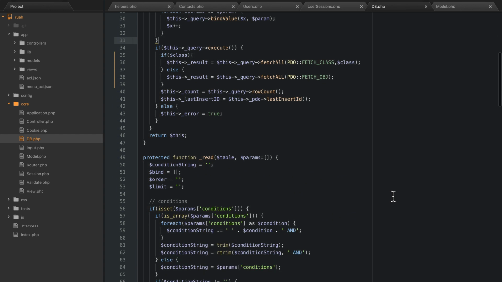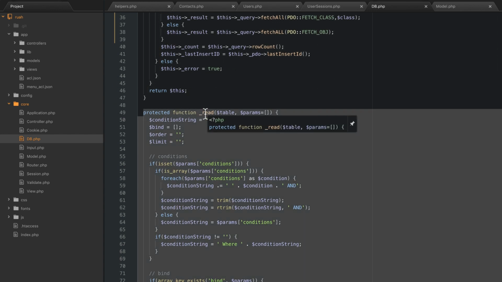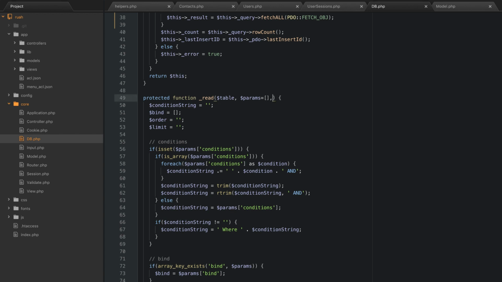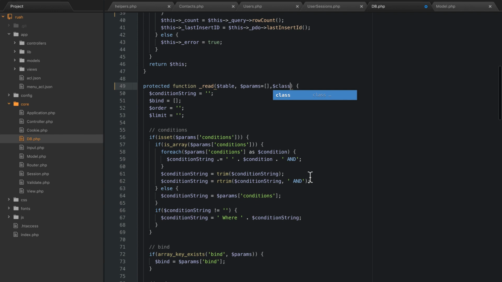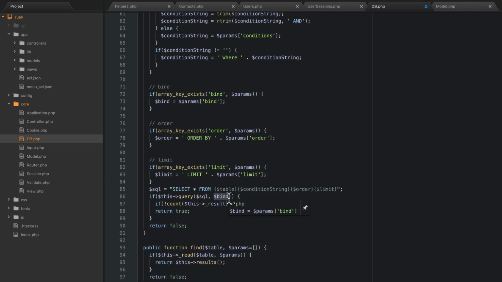So the next function down that actually calls this query function is this protected function here called read. So we're just going to add that third parameter there, call it class. And if you scroll all the way down to right where it calls the query function, we're going to pass class along with it.